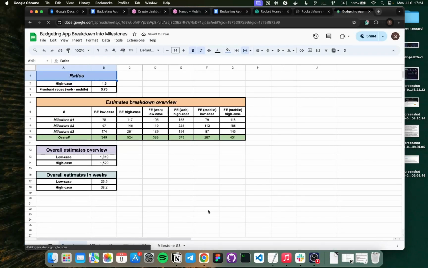So yeah, as you can see, I have four tabs here. The first one is an overview, and it has all the calculations of time estimates. They are measured in hours, so we can gain some understanding of how much time it will take to implement the full scope of this project. In my case, the low case is 25.5 weeks and the high case is 38.2 weeks.